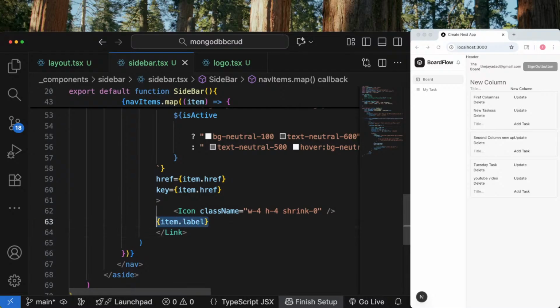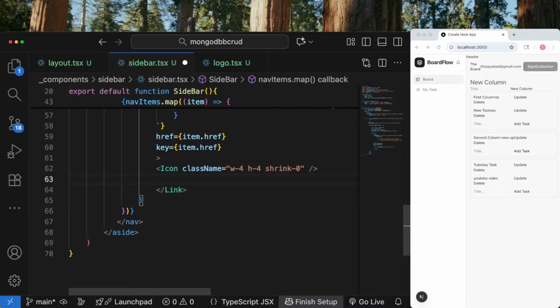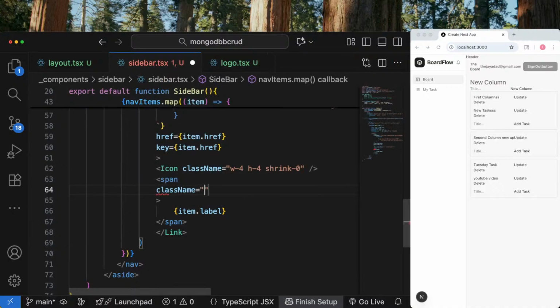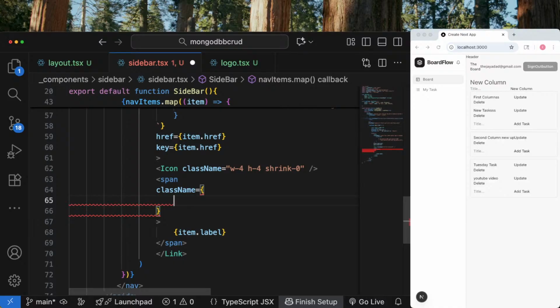So we'll copy this. We'll highlight it, cut it, and replace it with a span. We'll paste back in the label, click save, no change, perfect. Give this span a class name. This is going to be dynamic because we want it to conditionally render based upon the state of this sidebar.